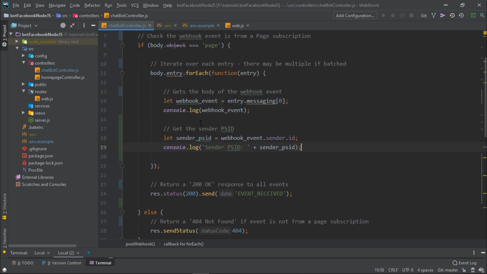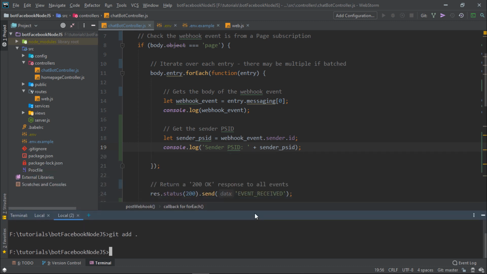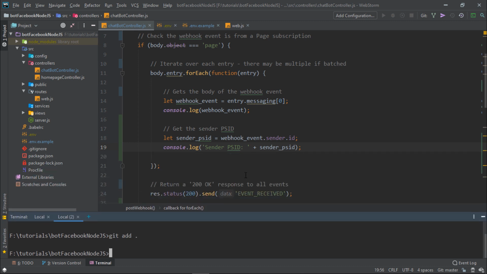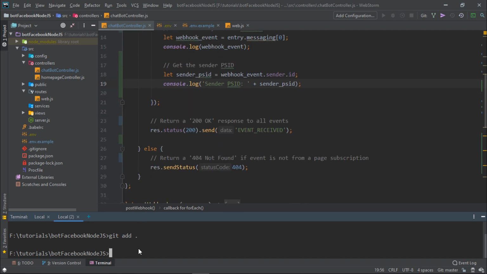The PSID differs from the user ID. The PSID is used for the Send API to message a user, and it only works within 24 hours to respond to a user. The user ID is unique, and to protect users from spamming, we need to ask permission from Facebook if we want to get a user ID.